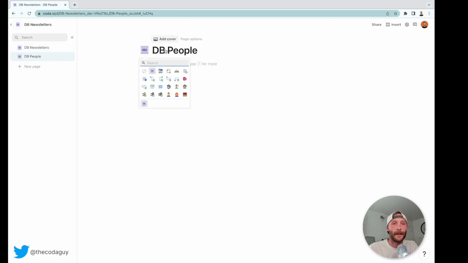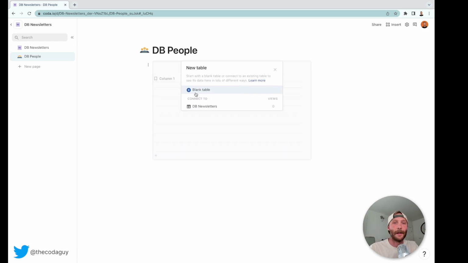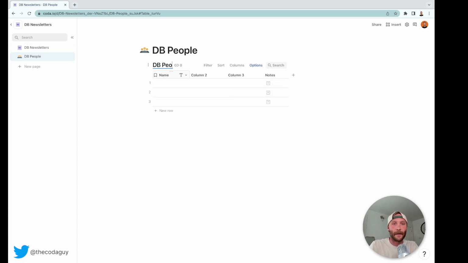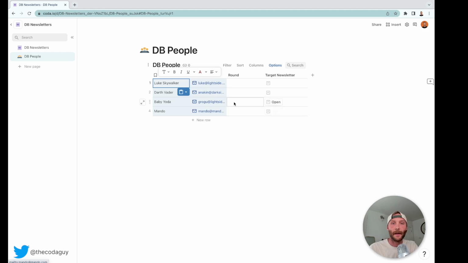So in DB people, we've got nothing so far, but we're going to add a table. And that table is going to have name, email, because we need to send them an email. It's going to have one called target. It's gonna have one called round, defining like, are they getting the first newsletter, the second, what round are they on, what newsletter should they get. Target newsletter, and then I'll show you how to do some more after that, but first let's give them some names and some emails. We've got Luke, Darth, Baby Yoda, and Mando.